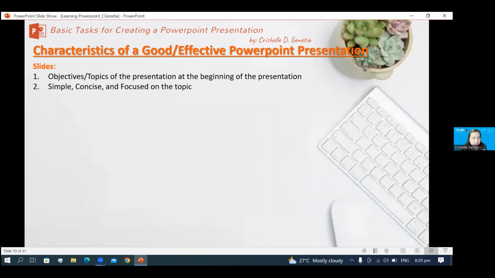Number two, make it simple, concise, focused on the topic. For example, if we're talking about PowerPoint, I cannot add, of course, a slide about YouTube or about TikTok.